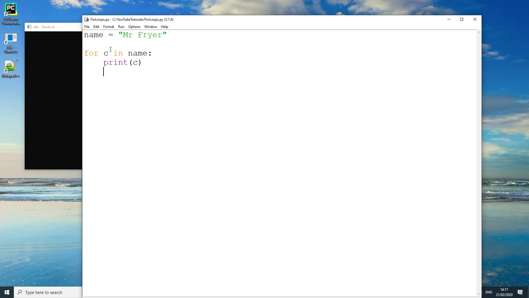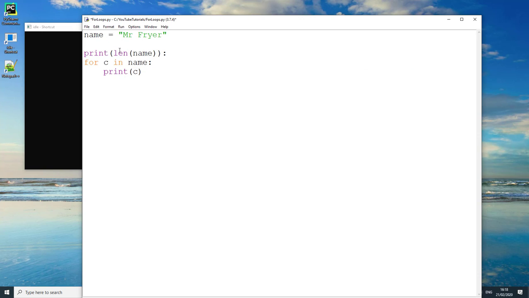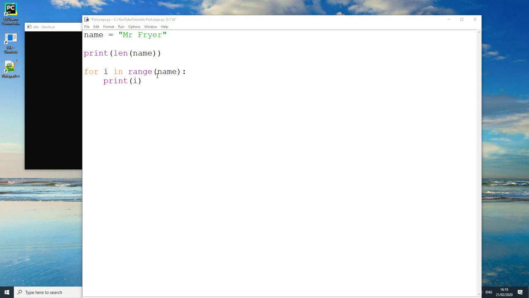I'm going to change this slightly again so that I'm going to print the length of the variable name, and then I'm going to say for I in range name, I'm going to print I. So in order to get this to actually iterate over the length of the variable name, we have to add this len function before name so that it is getting the actual length, because the range function here cannot actually iterate over a string. It has to have a number.